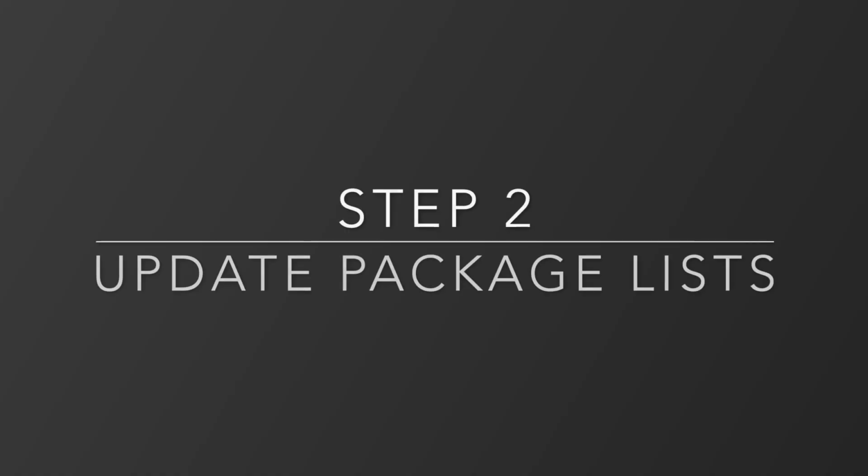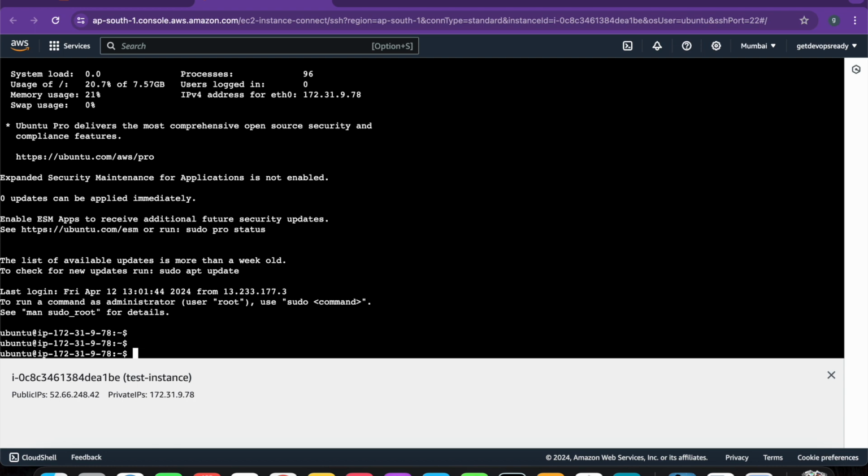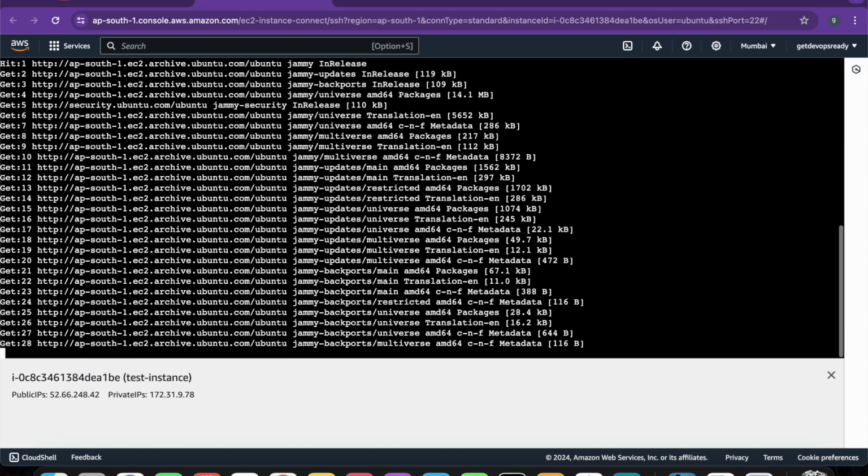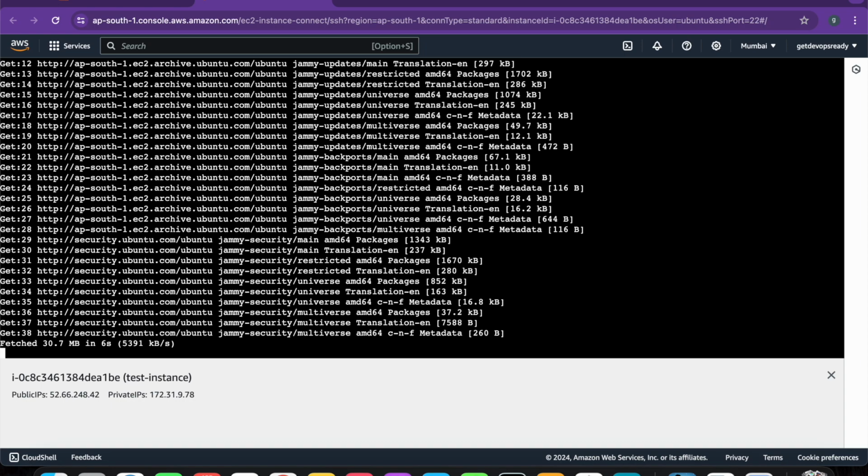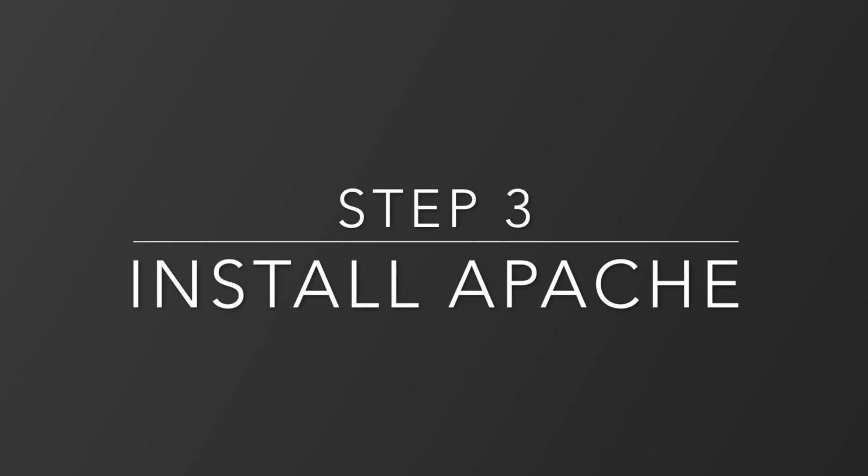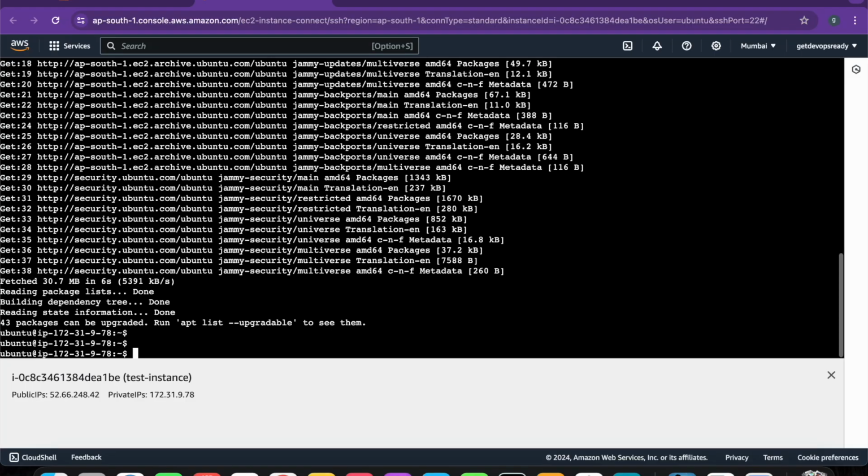Step 2. Update package lists. Run sudo apt update to update the package lists on your Ubuntu instance. Step 3. Install Apache. Install the Apache web server by executing the command sudo apt install apache2.